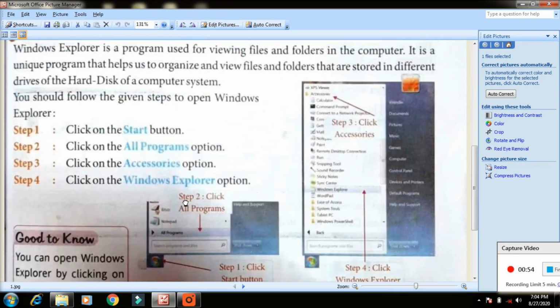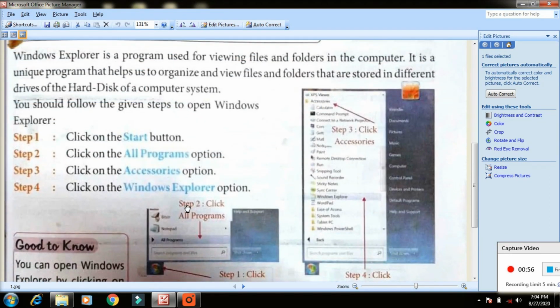Windows Explorer. Windows Explorer is a program used for viewing files and folders in this computer. It is a unique program that helps us to organize and view files and folders that are stored in different drives of the hard disk. Shall I show you now how to open the Windows Explorer option, as a demo?